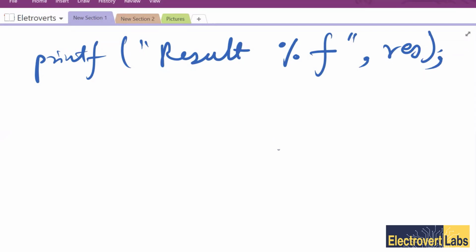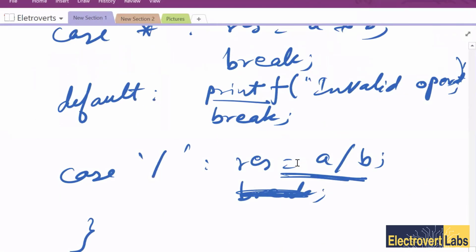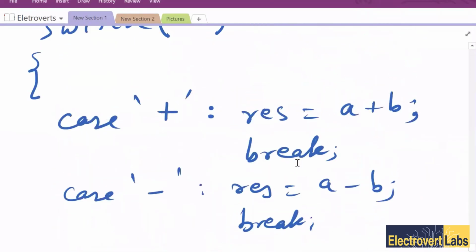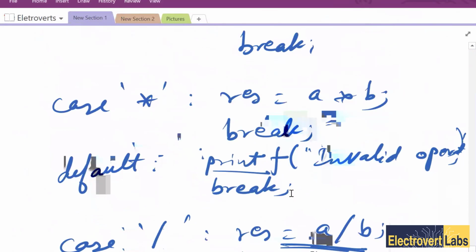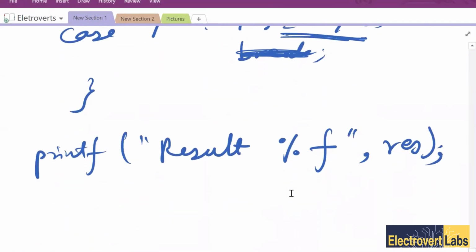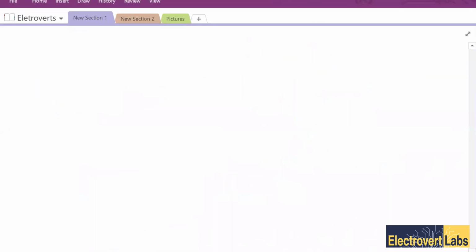Okay, I hope it is clear to everyone. See, you've written a program for a simple calculator. Okay, so this brings us to the end of conditional statements. We'll be using them more in the future programs, but for now, I think these many examples are enough.